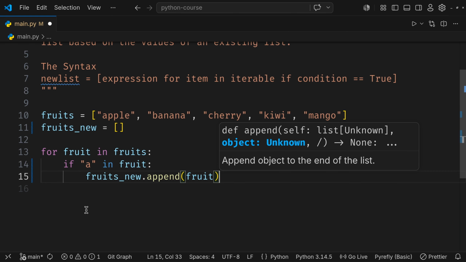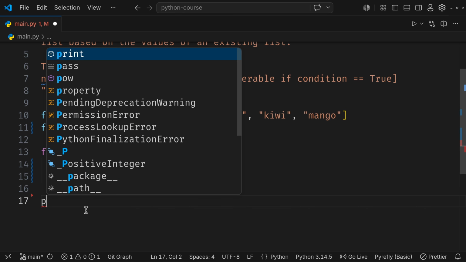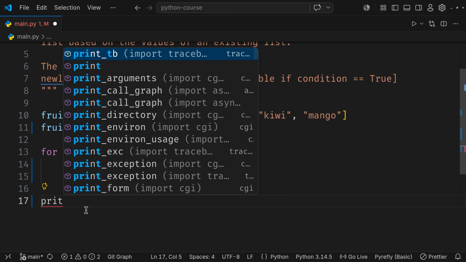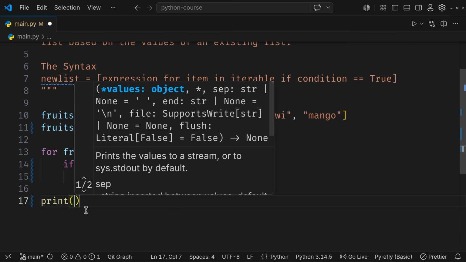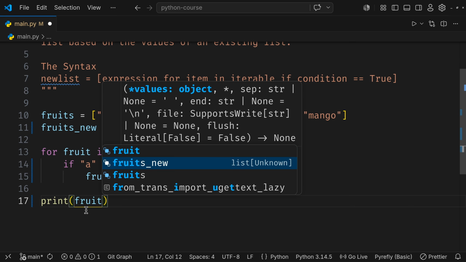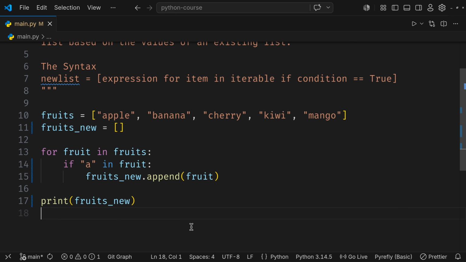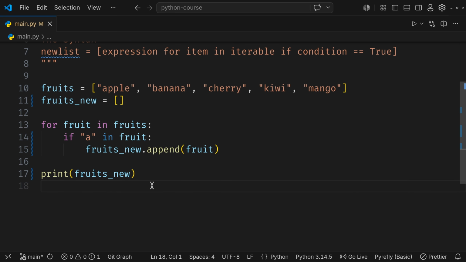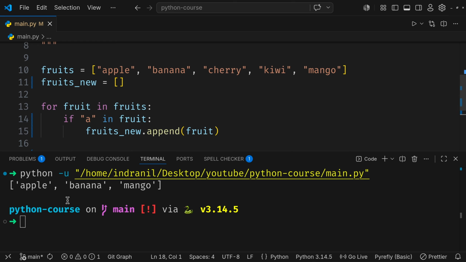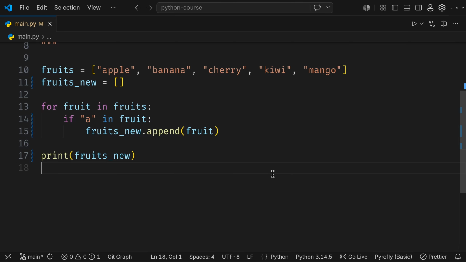Now after that, let's print fruits_new. All right, so this is how we can filter out all of the fruit names which contain a inside of them. If I just run the program, as you can see, we are getting apple, which contains a, banana, and then mango.